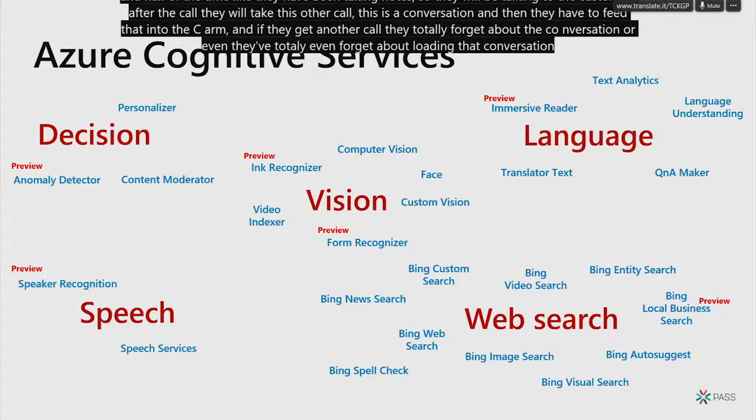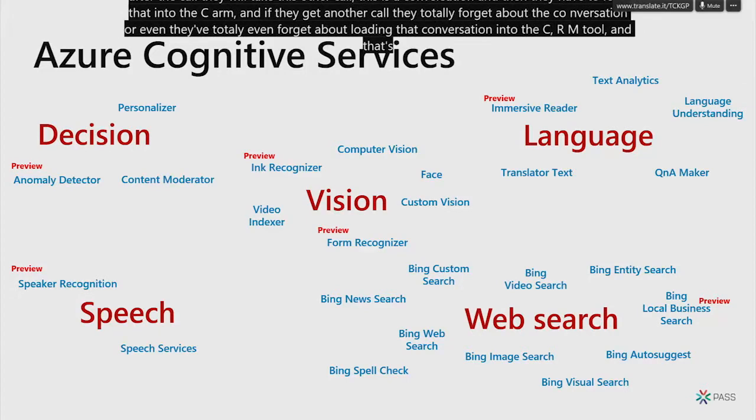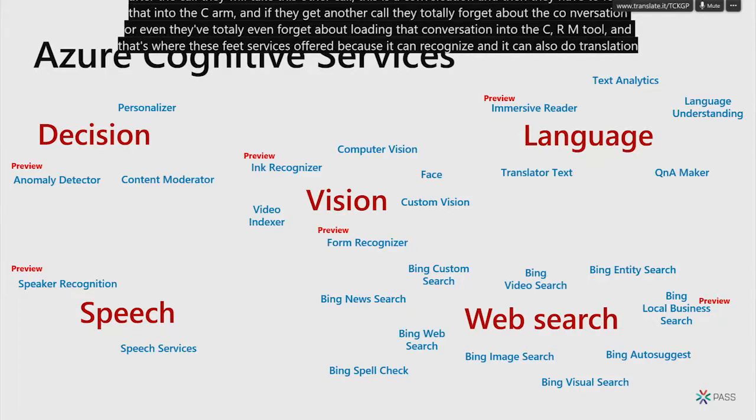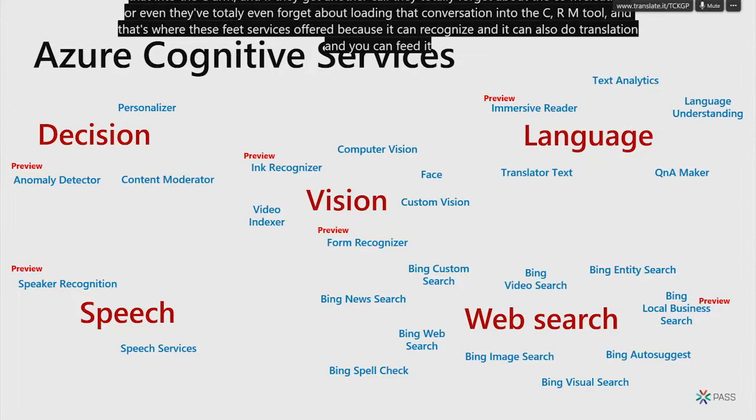And that's where the speech services are good, because they can recognize, and they can also do translation, and you can feed it into your downstream applications quite easily.